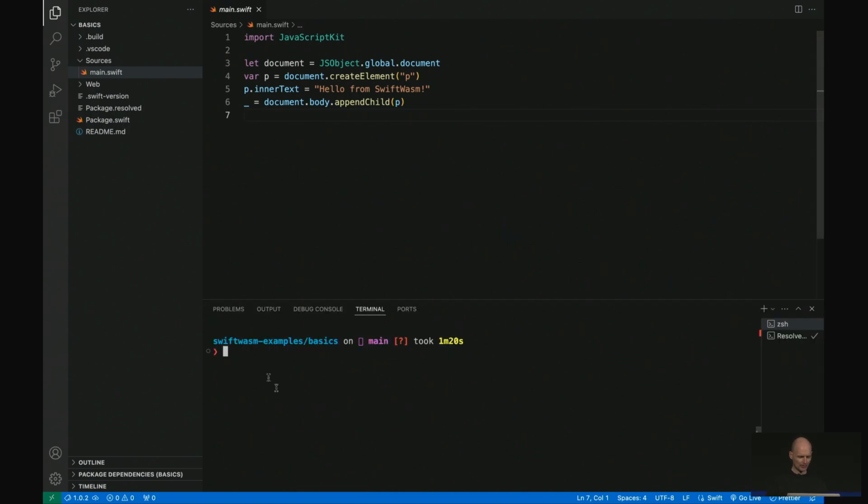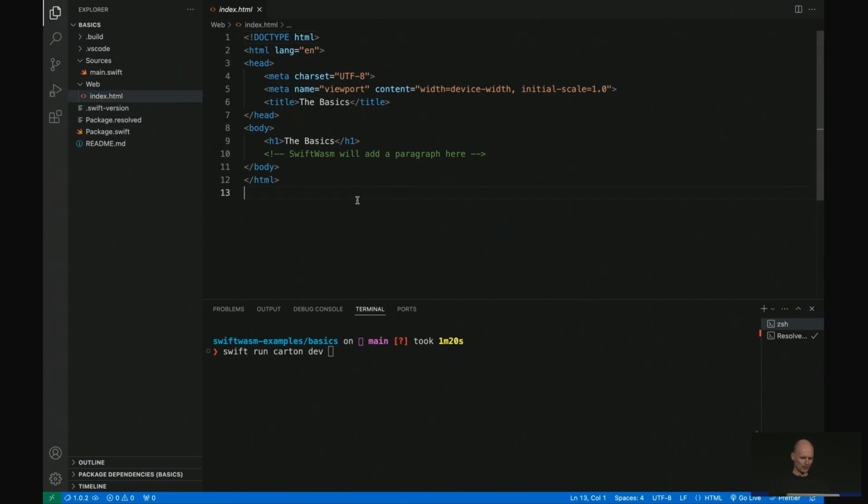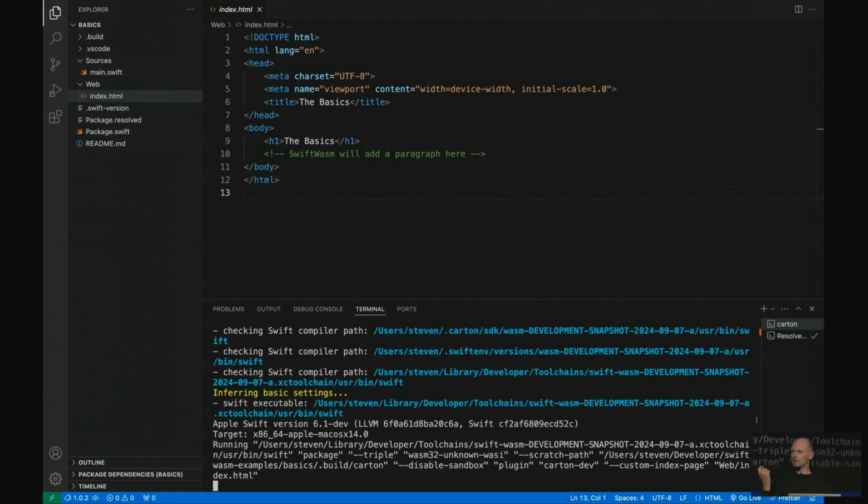So how do you build this? Well, if you're using Carton, you can just run the plugin with swift run carton, and then the dev subcommand is a debug build. And I've also added a custom HTML page, because I assume usually you don't want to start from a blank page. So we can also specify that we want a custom index page, which is web index. And then Carton is going to do pretty much everything else.